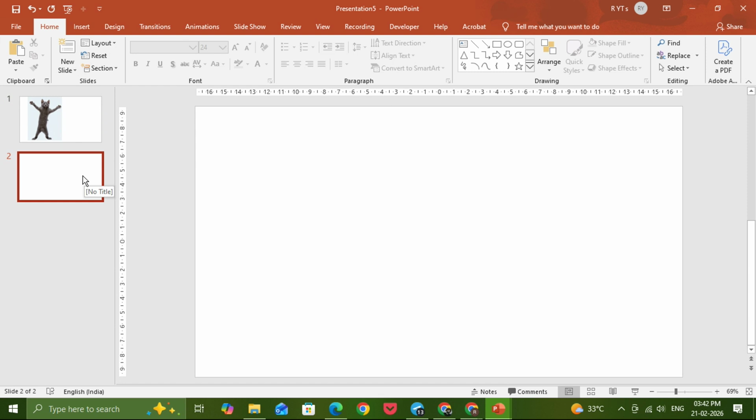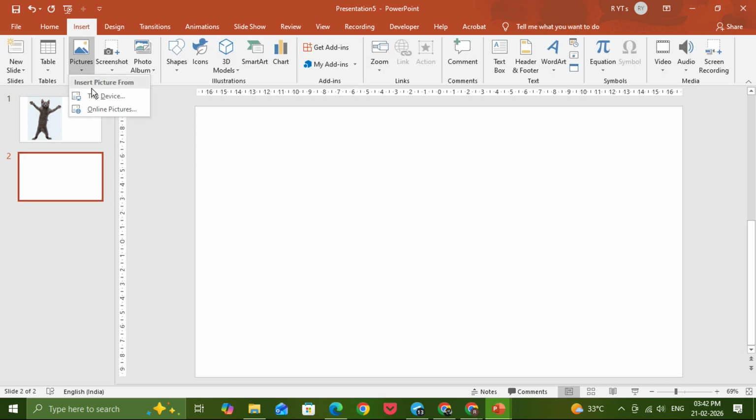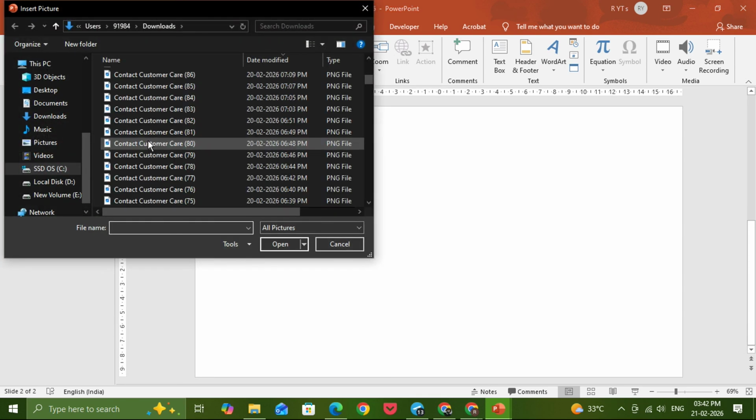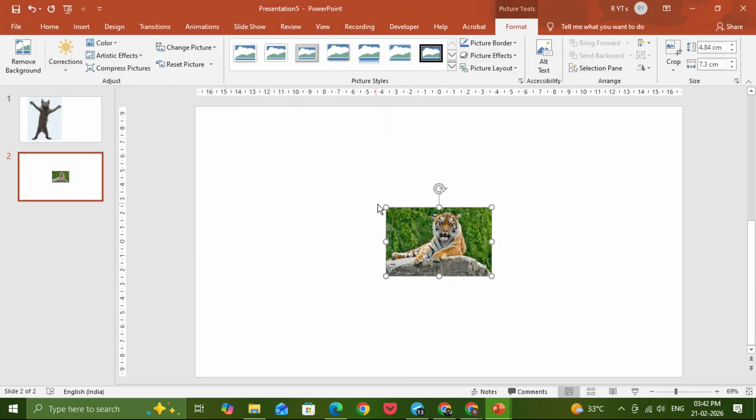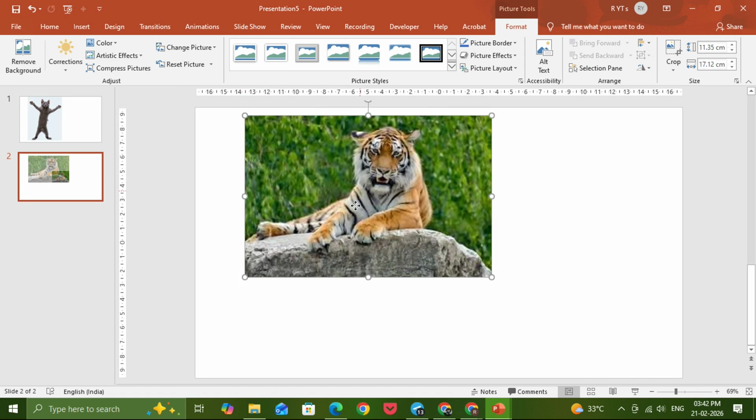With your new blank slide selected, click on the Insert tab again. Then click on Pictures. Browse again in the Insert Picture dialog box. Scroll down to locate another image you'd like to include. Click on the desired image file, for example, a file named Download, or any other meaningful photo. Click Insert and the image will appear on the slide. Again, drag the picture to adjust its position and resize it as needed.